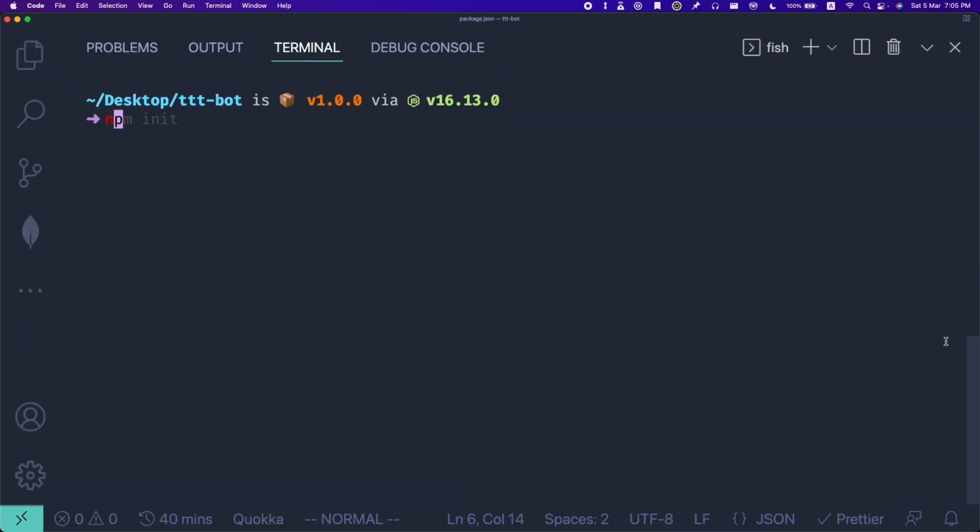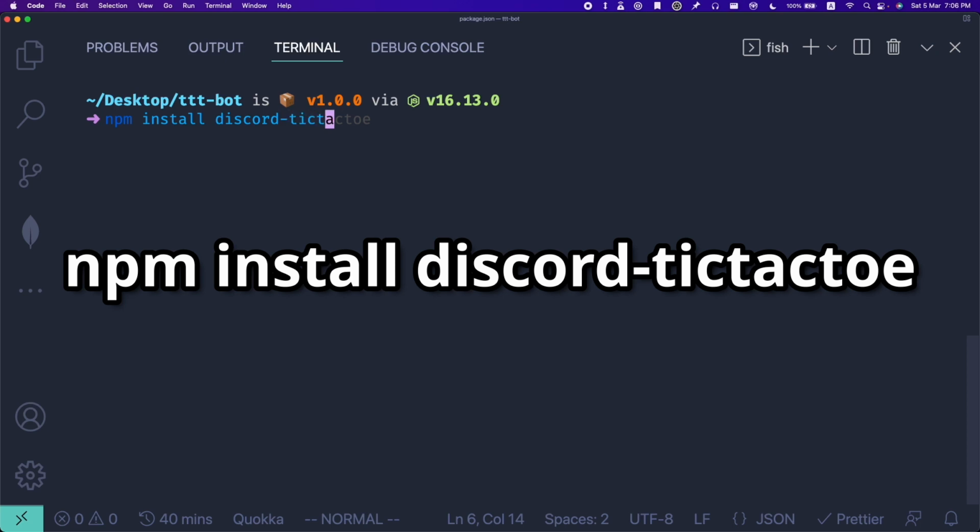So it's going to be npm install discord.js.